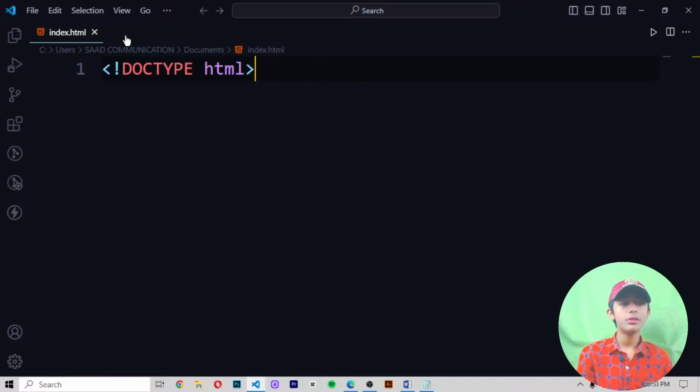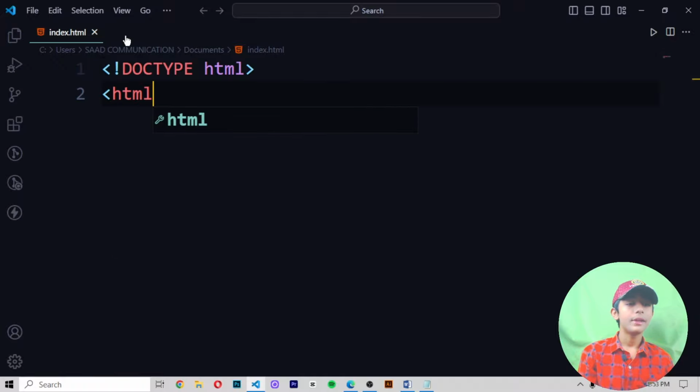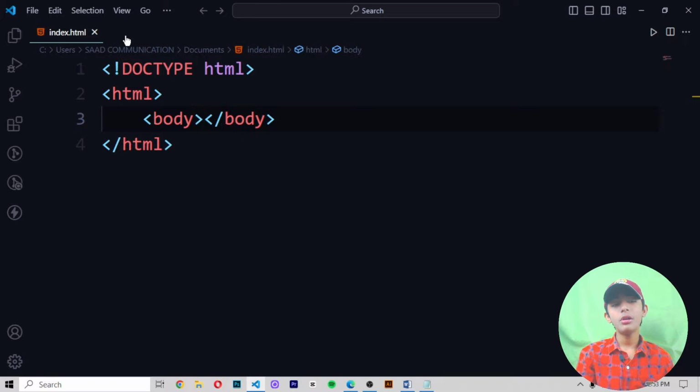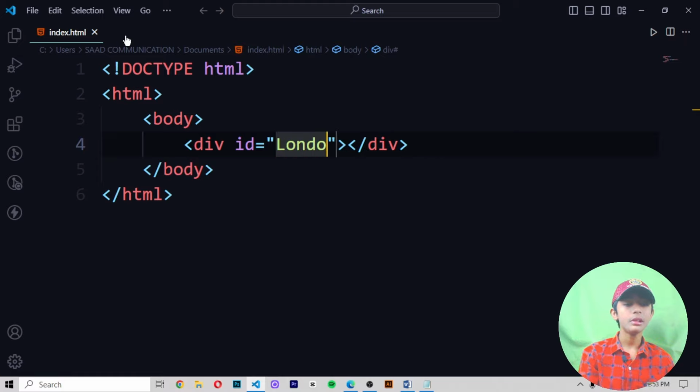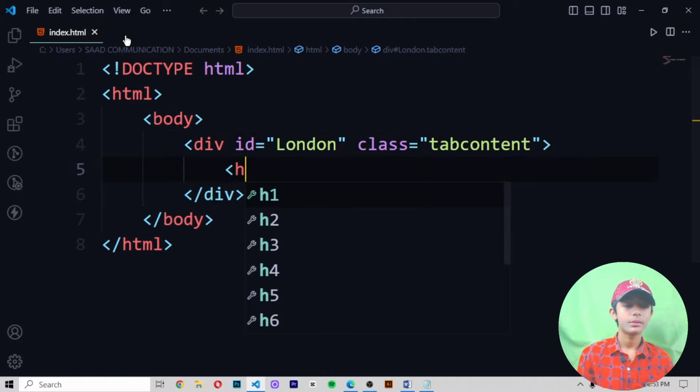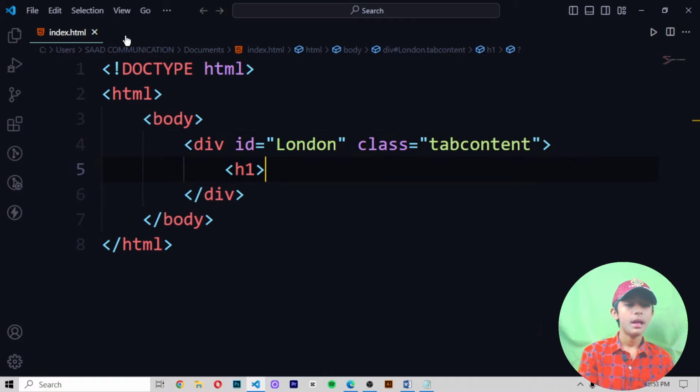First of all, you write the starting code like the doctype declaration, then html, then body. You do not write a head section, because in the head section we do not write this type of thing, so that's why we are not using the head section. Now first of all we use the div element so we can style it in CSS very easily. I am giving the ID London, and the class tab content. In the h1 I am giving the heading London.